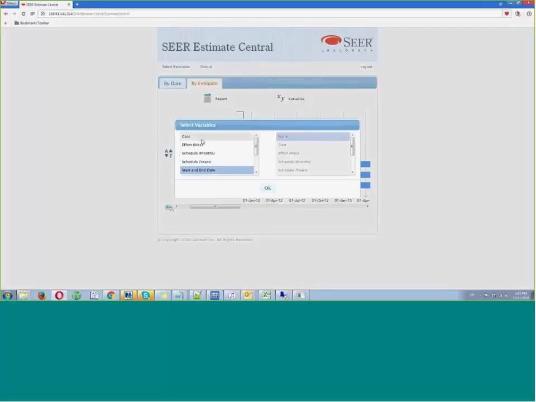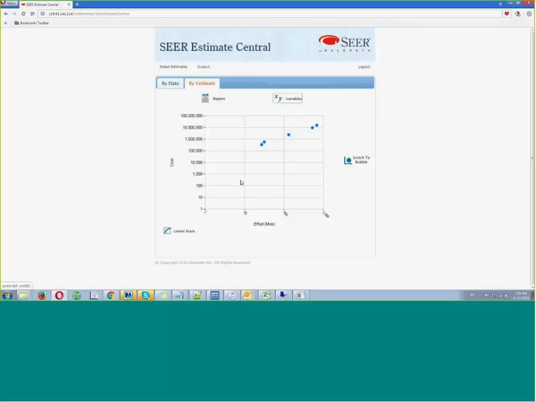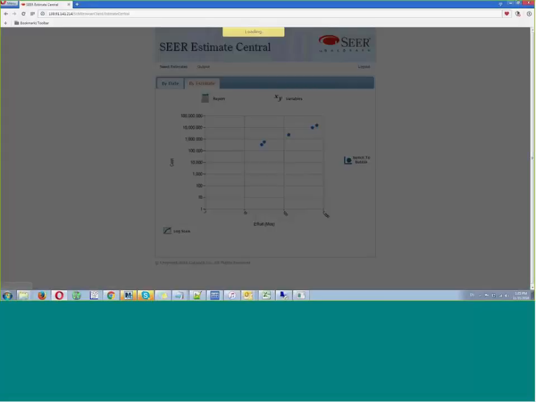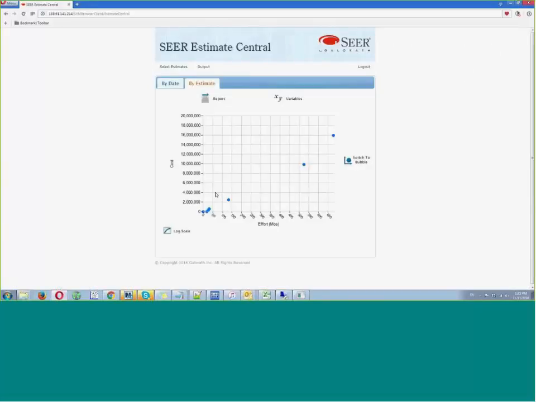Let's do one more. Let's do effort and cost. And as might be expected, there's pretty good correlation between effort and cost, but maybe not completely. For example, if I have different staff rates, outsourcing, etc., this might not be so linear. So we get a nice sense of where the estimates' cost lies, and maybe where we need to devote some additional attention to cost in the estimates.